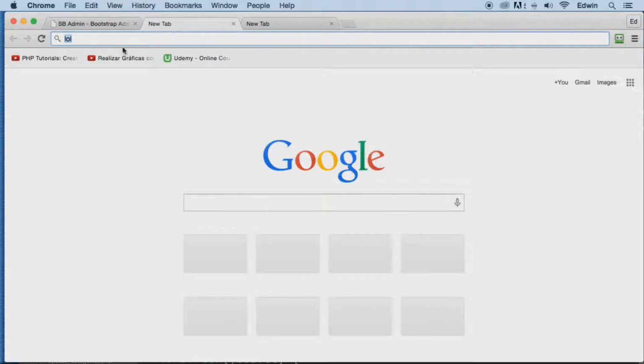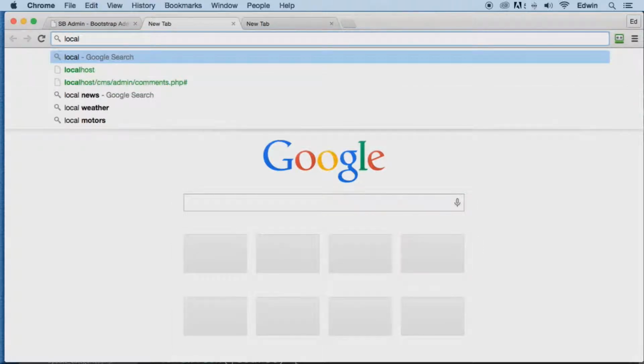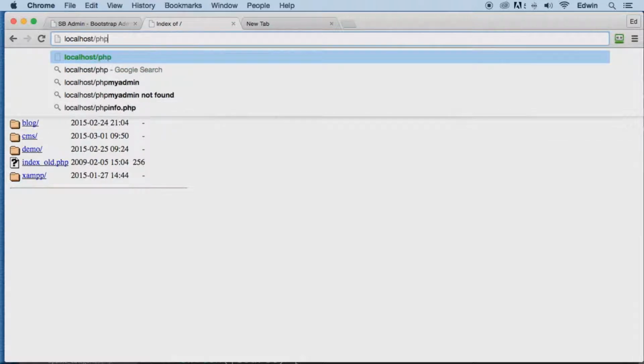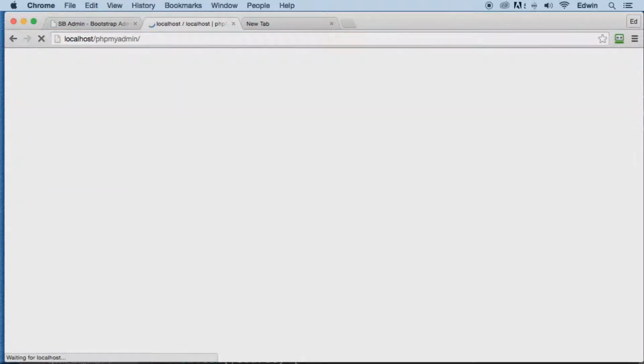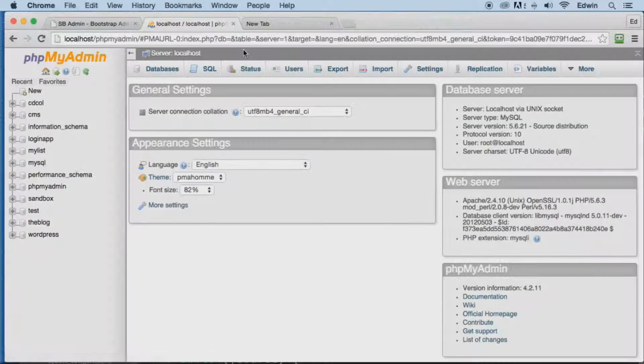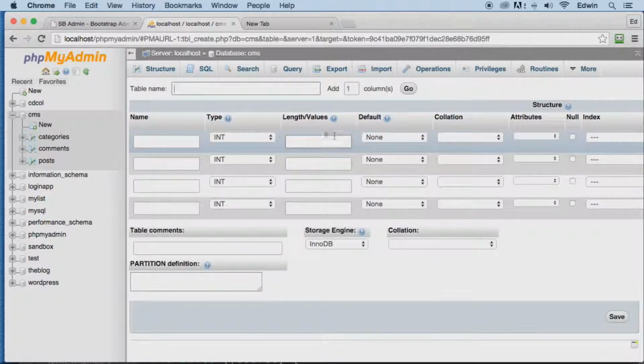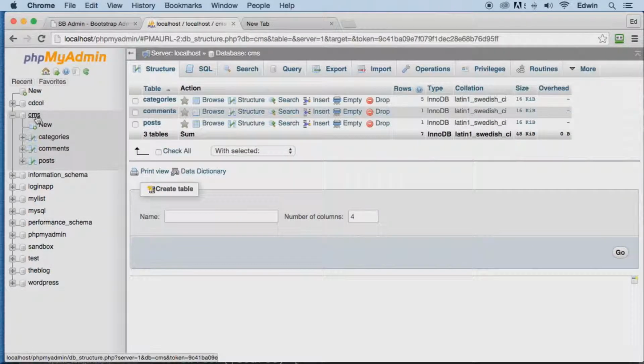All right, localhost, right? And then we're going to go to localhost PHP, we need to go to phpMyAdmin. So get there and let's build that table. We can't build a page yet because we need a table, right? So let's go CMS, and then I can put how many columns I want here.